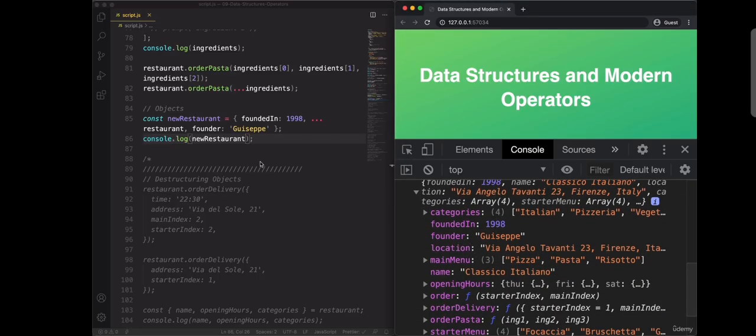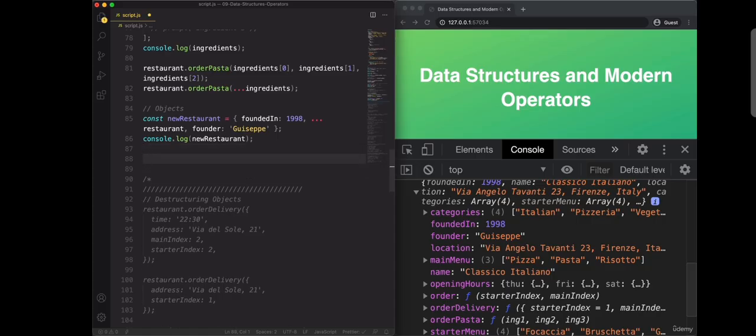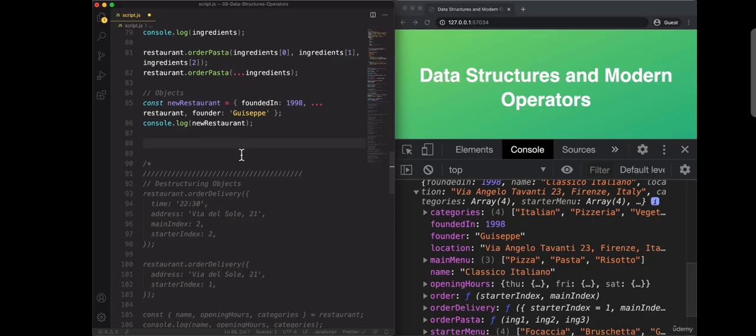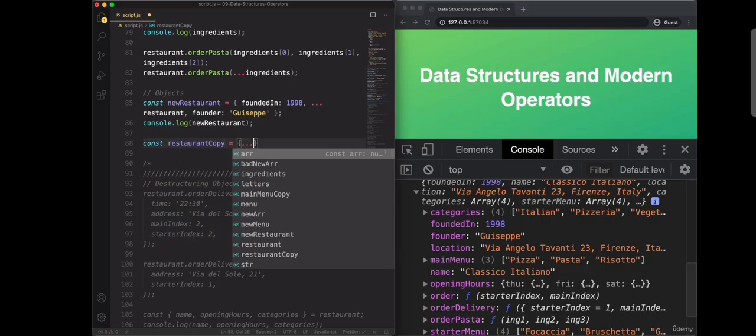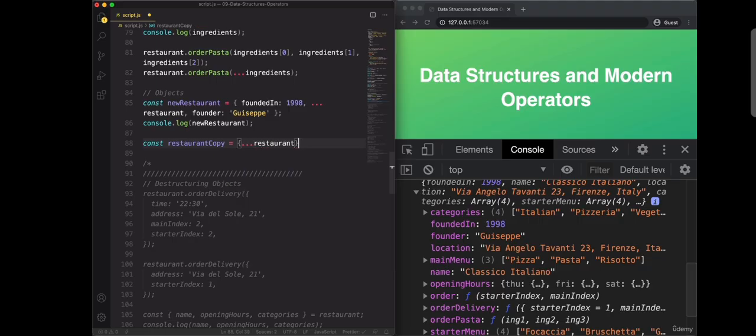Great. And finally, since we were able to do shallow copies of arrays using the spread operator, we can do the same with objects. So instead of using Object.assign as we did in the previous lecture, let's do that. restaurantCopy. And so all we need to do is an empty object, and then in there expand all the elements of the original object, so the restaurant in this case.